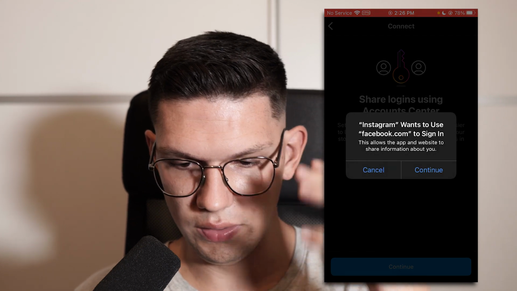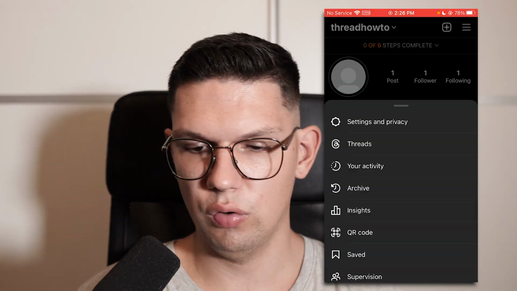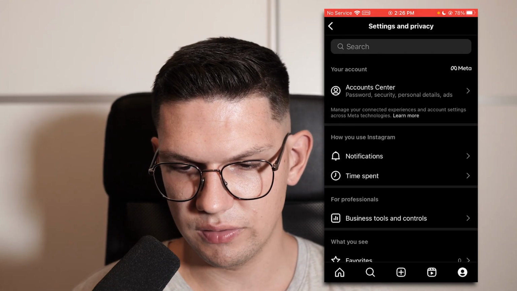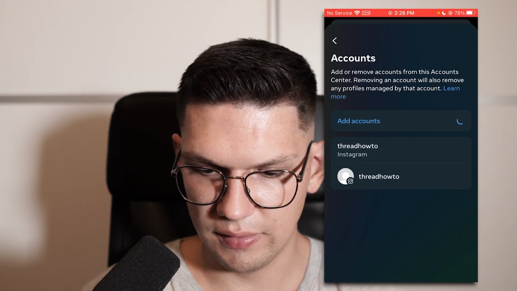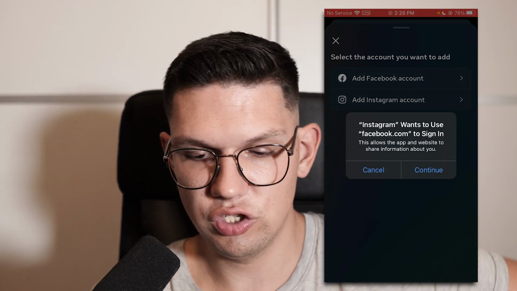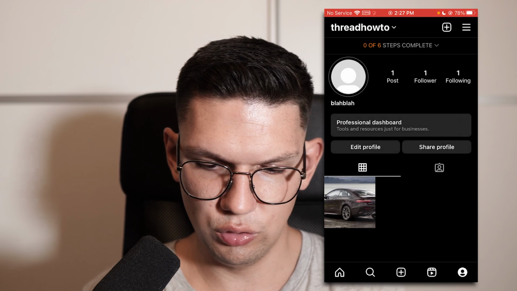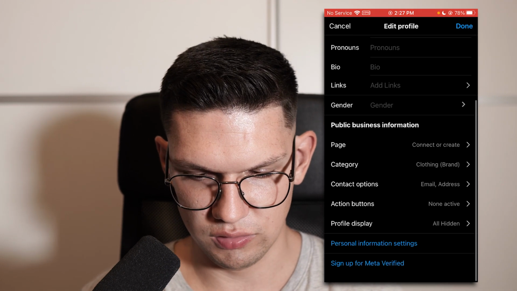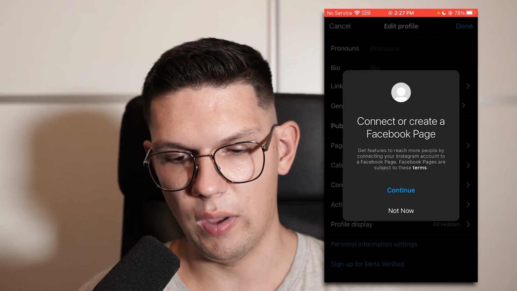But before you do that, you need to have your Facebook already connected. So go back to settings and privacy, accounts center, you can go to accounts and then add account, add Facebook account, and then just click continue and follow on-screen instructions. I mean, you can do the same thing I have just done over here, that's totally up to you, but that's the way to do it.